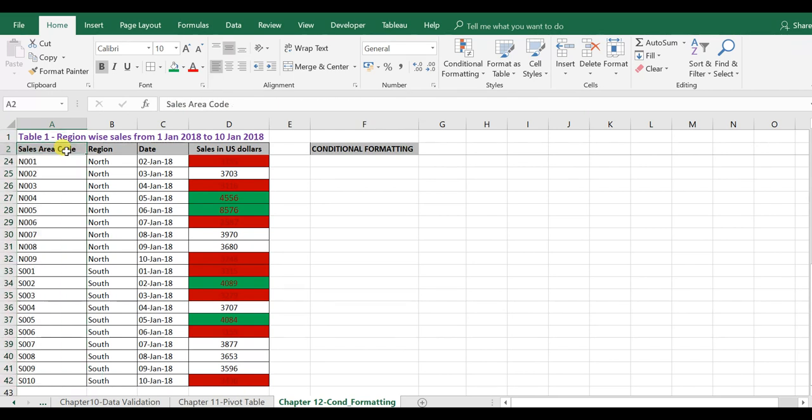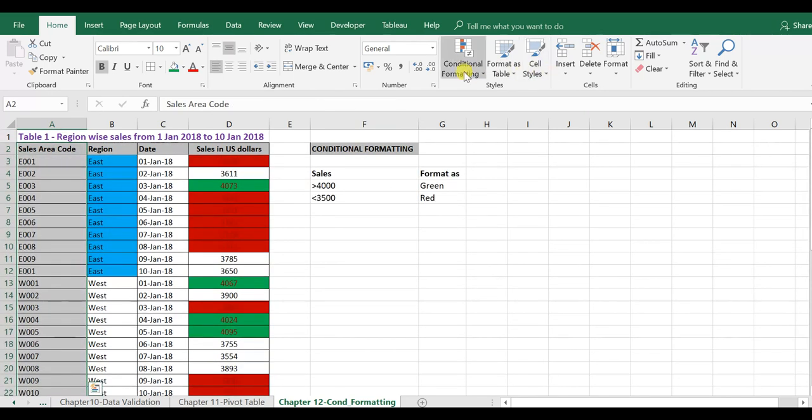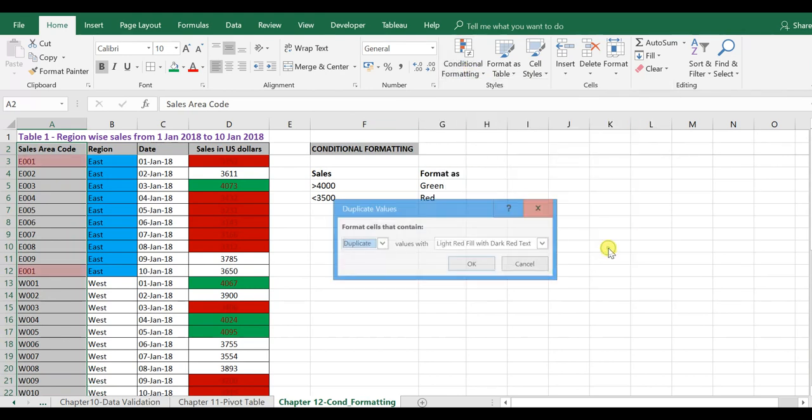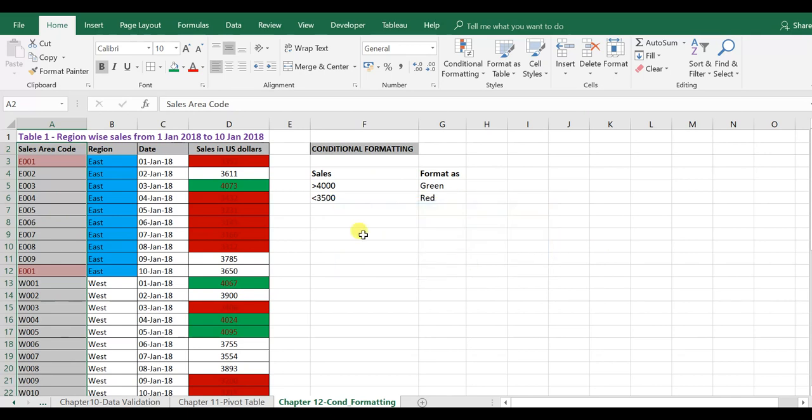What you do is use conditional formatting for deduplication: go to conditional formatting, Highlight Cells Rules, and then Duplicate Values. Wherever there's a duplicate, you get a highlight, and then you get a quick view of where the duplicates are. So that's more or less about conditional formatting.